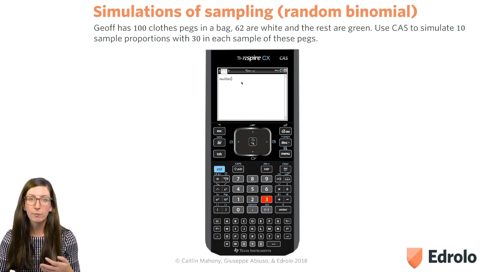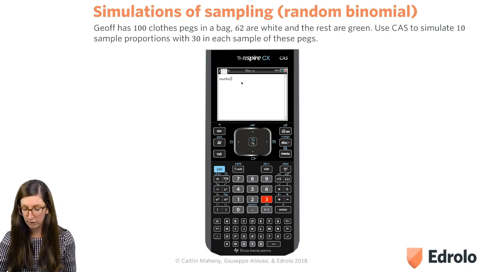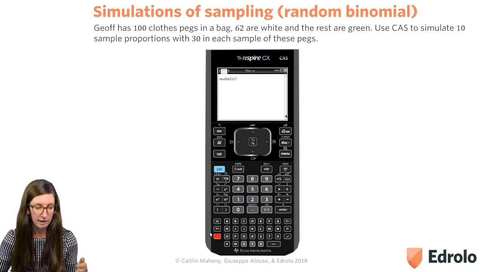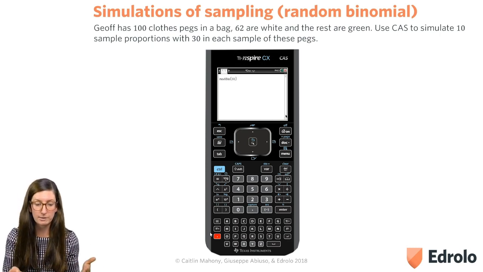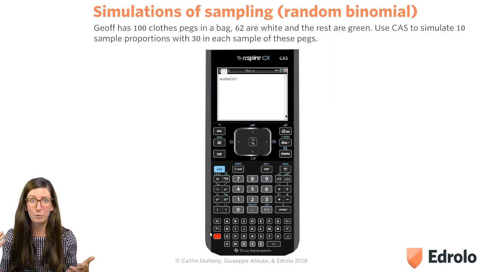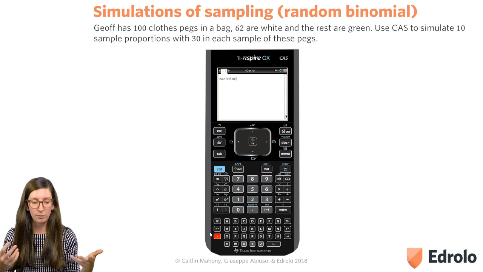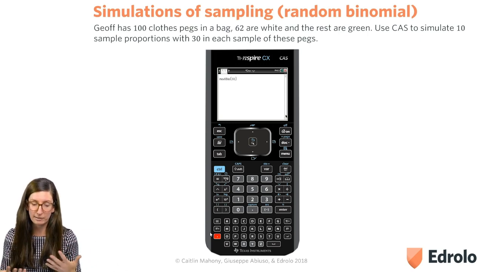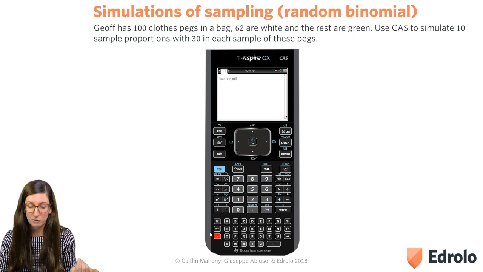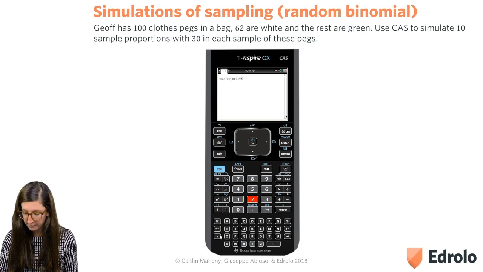Okay, what do we input here? The first number we input is the number in each of the samples we're taking, so that will be 30. The next number we put here is going to be the percentage of successes. So luckily in this case, it was out of 100 pegs, so it's pretty quick to see that, say we call pulling out a white peg a success and pulling out a green peg a failure, then the probability of success is 62%. If the numbers weren't as neat as this, you would actually need to work this out, but luckily we've been handed some nice numbers. So 0.62, and we want to take this sample 10 times, so 10 there.